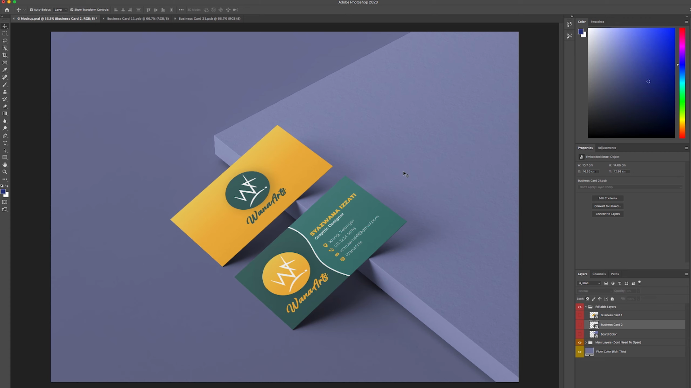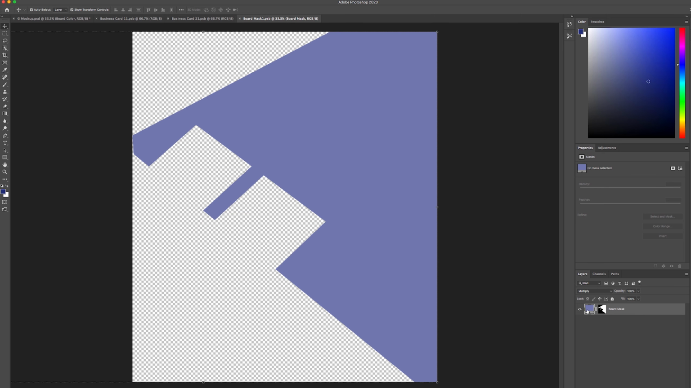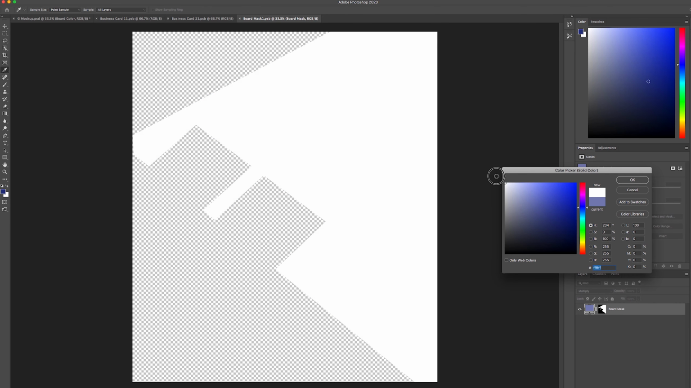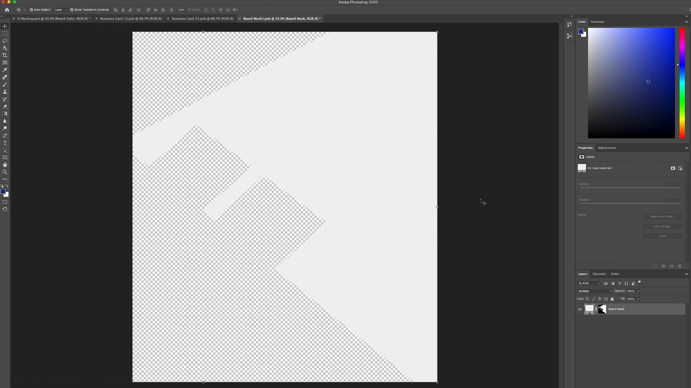Okay, next, the purple background doesn't suit our card theme, right? So you can always change the board color and also the background color. Go to this board color as usual, click twice on this icon, and then go to this solid color and click it twice to change to the color that you would like to use. I'm going to choose a creamy or grayish kind of color, and then Control S.